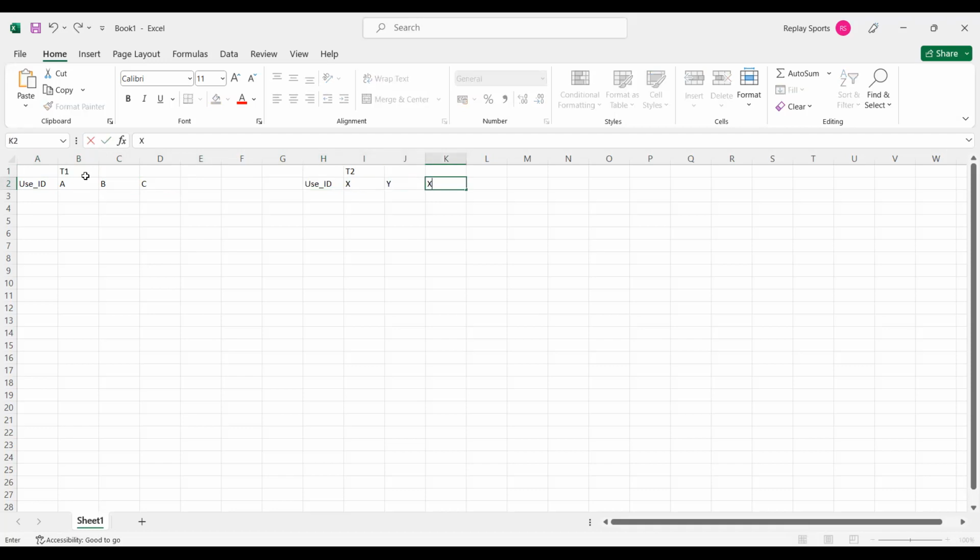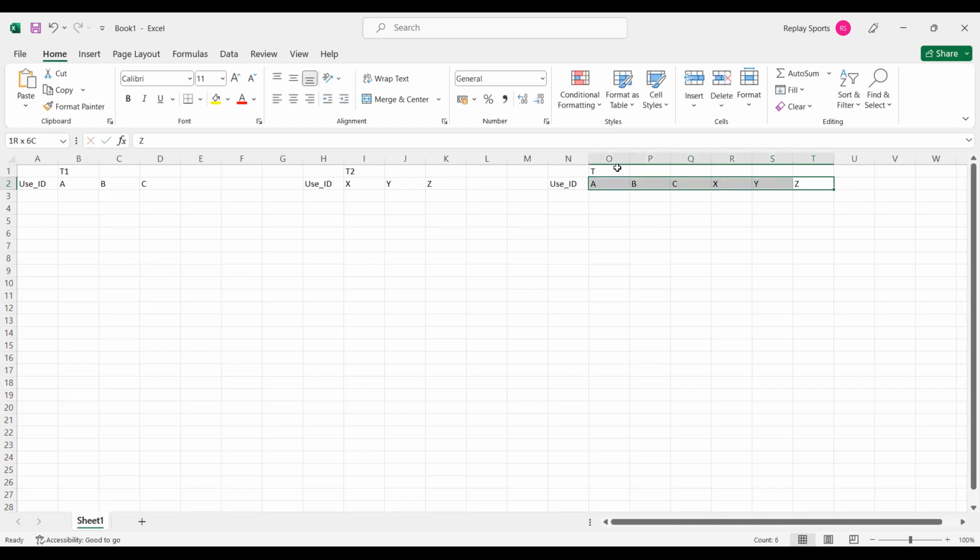When you merge them, table T1 plus T2, let's say we call it table T. User ID will be there, and it will have A, B, C, X, Y, Z. This is correct. When you are merging, the columns get added up. Here you have 4 plus 4, but since 1 is common, instead of 8 you get 7.